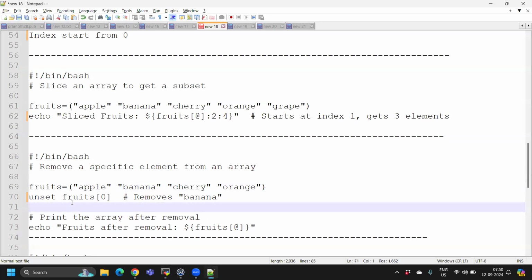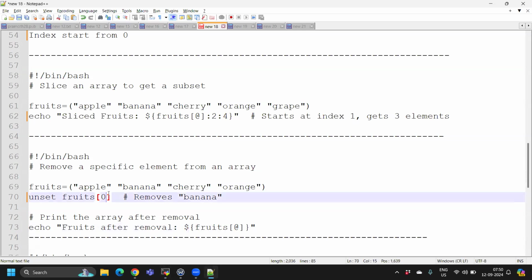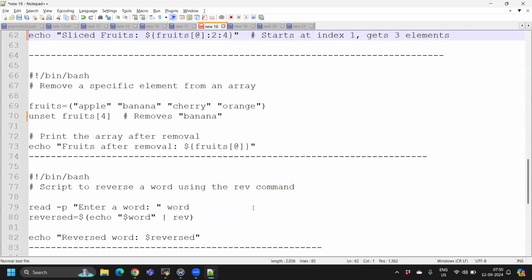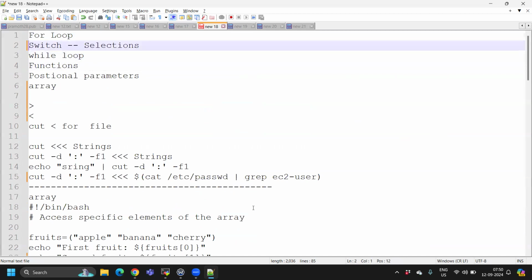removed from our array list. Then we printed the remaining things, and the other three were printed: banana, cherry and orange. So here it represents the index value. If I want to delete orange, we have to give 4. So this is how remove works. These are the basics of array operations. We have seen arrays, and these are the basics we saw for switch and while.